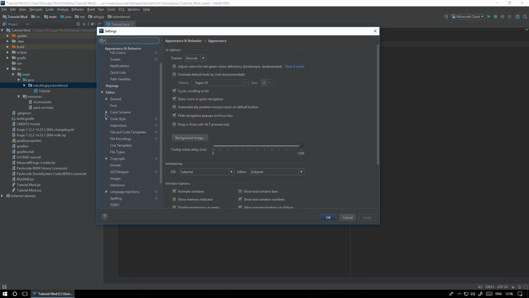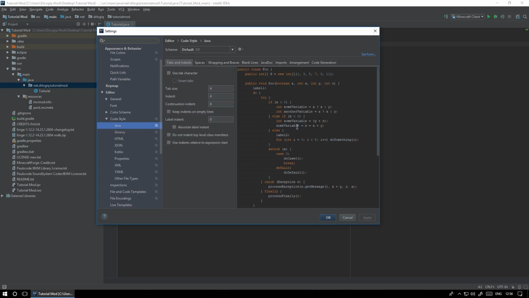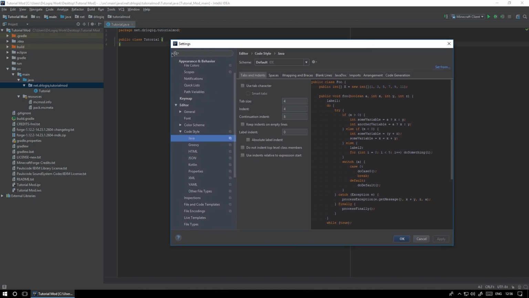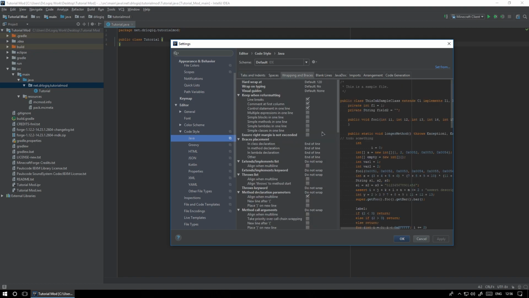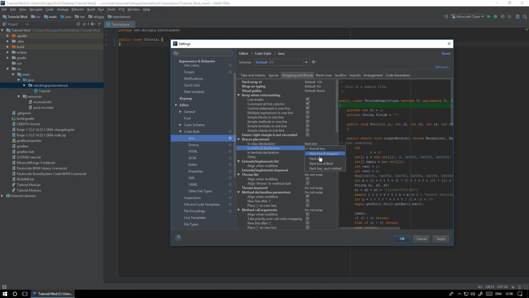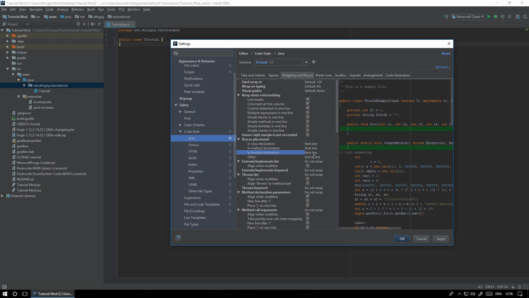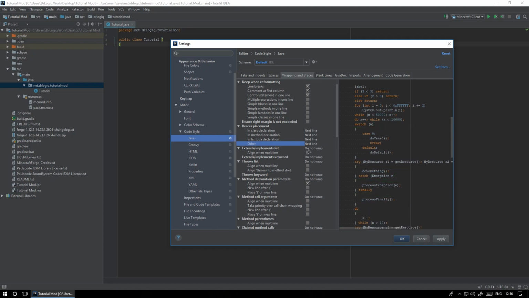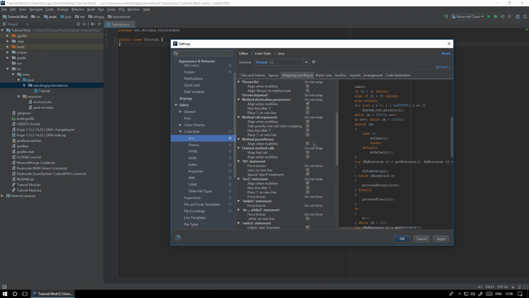You will probably want to come into the settings and the code style for Java and work with this, if you're not happy with the way that it writes the code out, like I'm not happy with how it's put this brace on the same line, like it should be on the next line, to be honest. You can come in here and, as you can see, you can change this, so it's quite a lot.